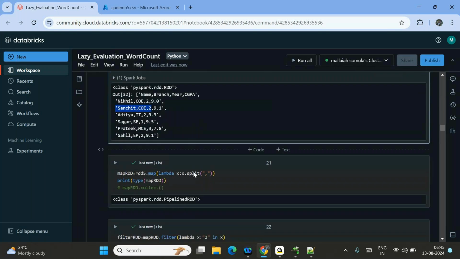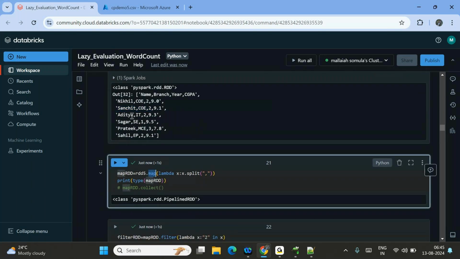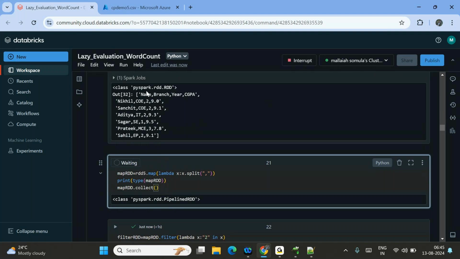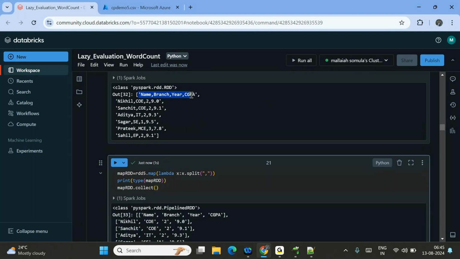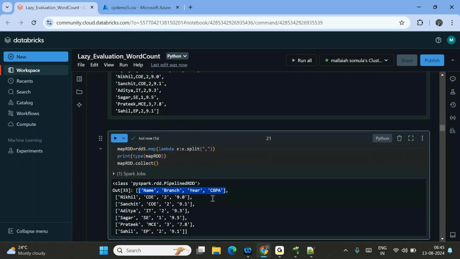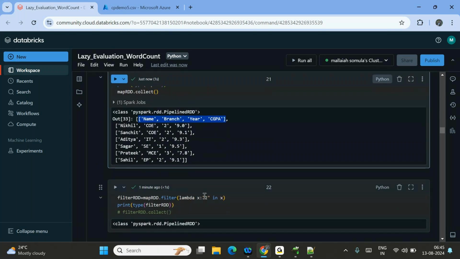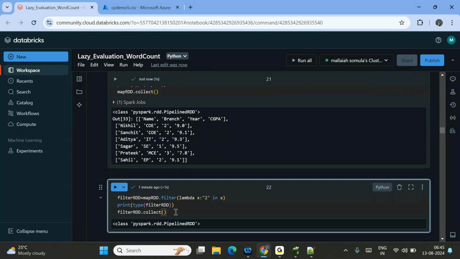Now you know the map transformation we discussed yesterday. Each row we are assigning to x, and that x is splitting the entire row by comma. So when it is split by comma, what happens? You can see name, branch, year, CGPA. Instead of that, you split the data and create one more list, a sublist. From this list, I am checking whether 2 is there in this sublist. So wherever you have a 2 in the sublist, only that particular result will come out.